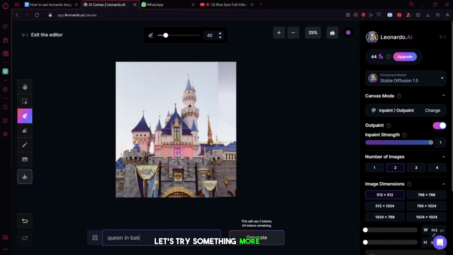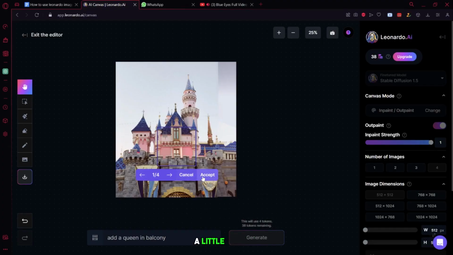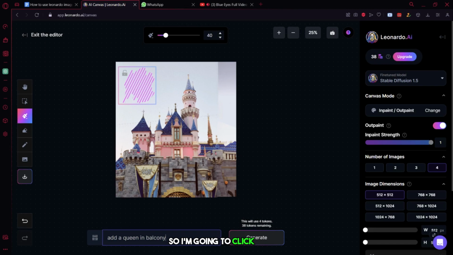Let's try something more difficult. I hid this part of the birds and told it to add a queen and balcony. I meant that it might pick up into a balcony. I'll now click generate to see what happens. Just move this a little bit here, and then I click accept. Generate, which gave the image some great structure, so I'm going to click accept.